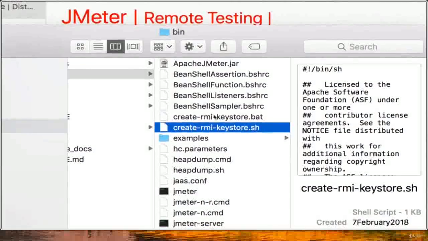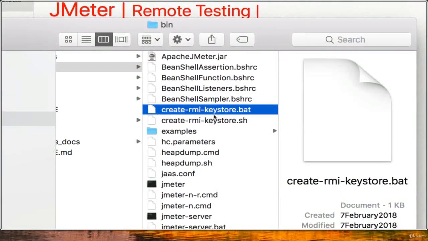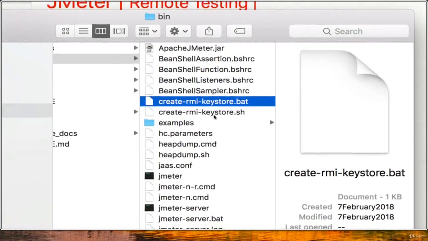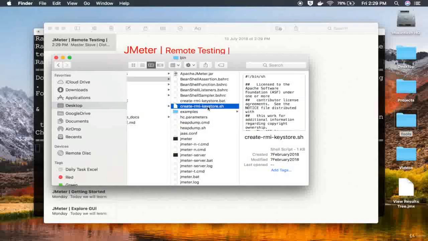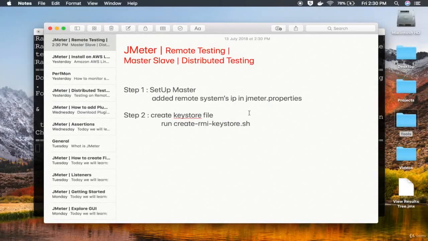Now in case you are on Windows, you can just double click this file and it will start the command line, and in case of Linux or Mac you will run this file. I am on Mac, so I'll go to my terminal. Let me also copy this in the notes, and all these notes will be available with this video. Run this bat file, or in case of Mac or Linux the sh file.